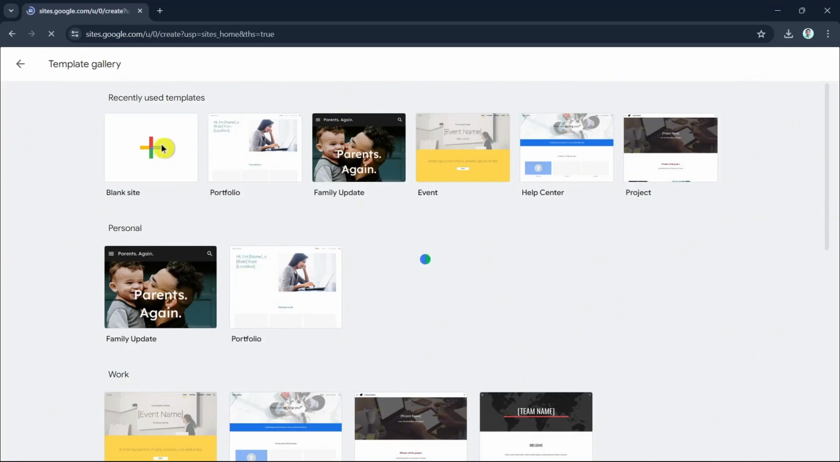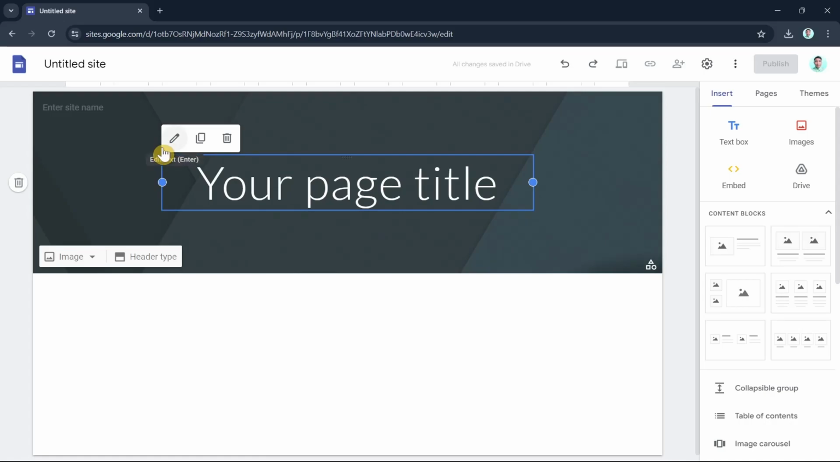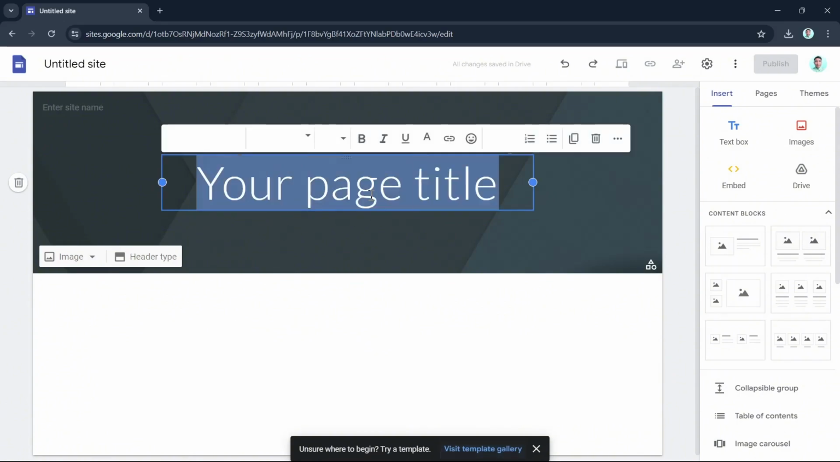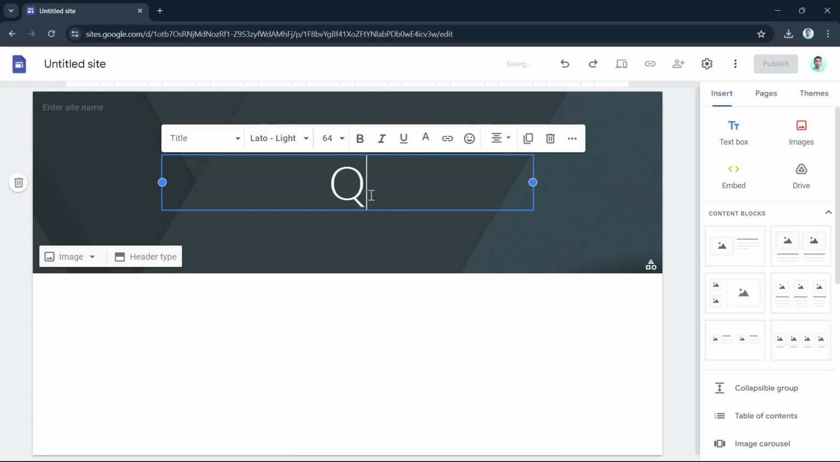So once you click on the blank site, you will now directly go to your website editor. So what you're going to do here first is creating your title. So I'm going to click on the title here. For example, I'm going to name this shop Quick Shop. Okay. And we have also some options here.